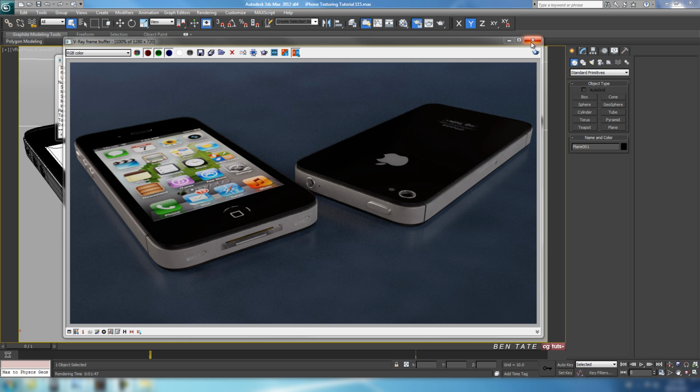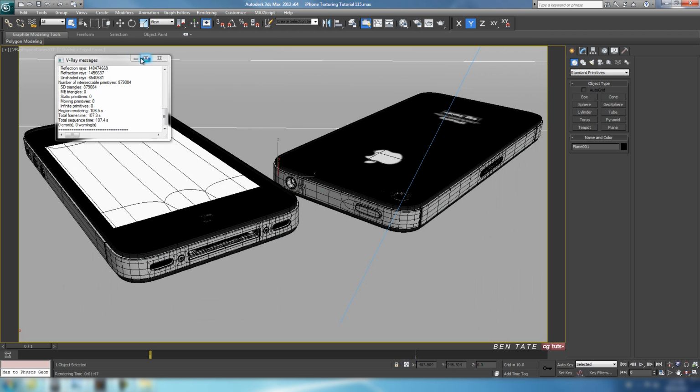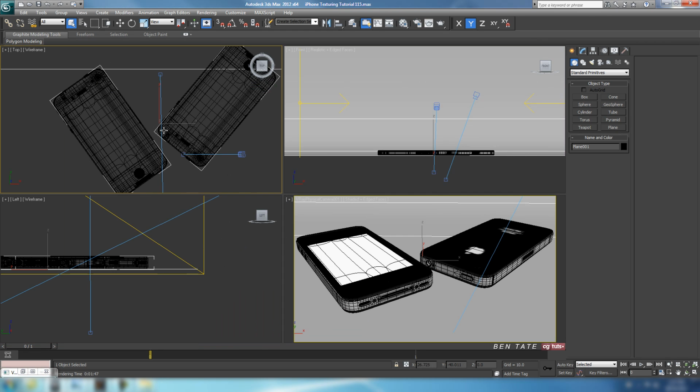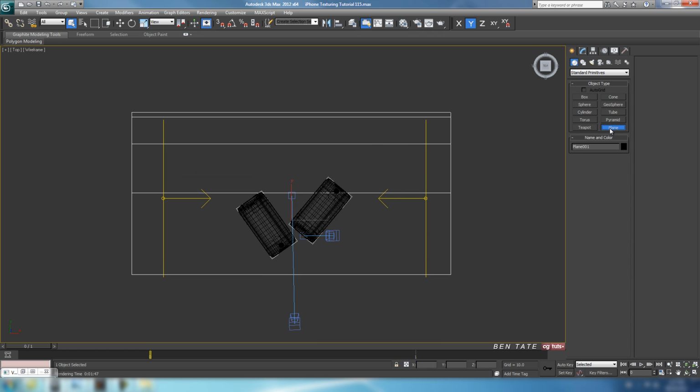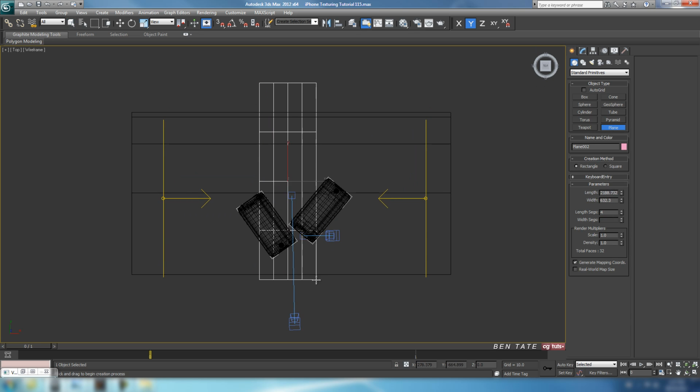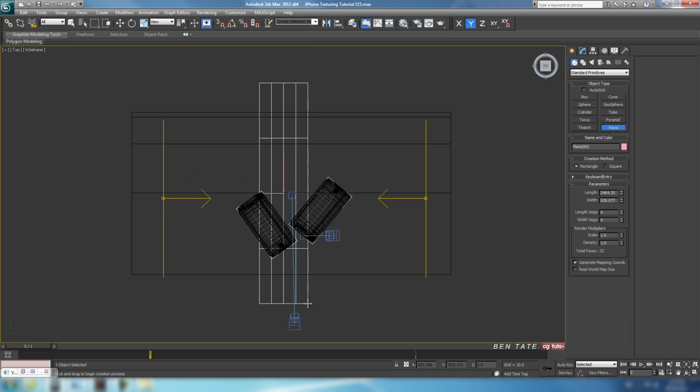Okay, so let's close this and let's go into the top view. Let's zoom back a bit here. And we're going to go over into the gray panel and grab a plane. I'm just going to draw this out roughly like that. We'll tweak the size in a second so it doesn't matter too much. Let's get rid of those segments, we don't need them.